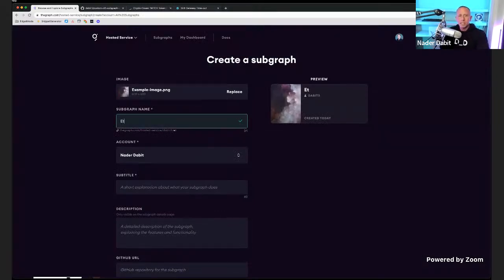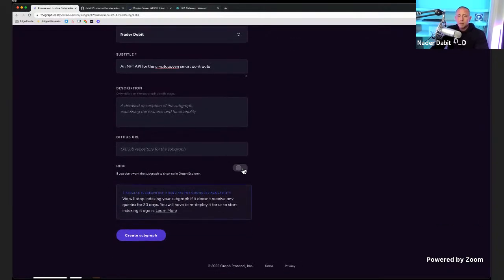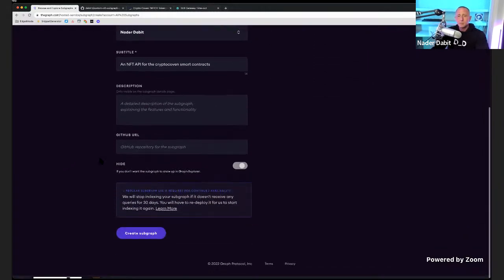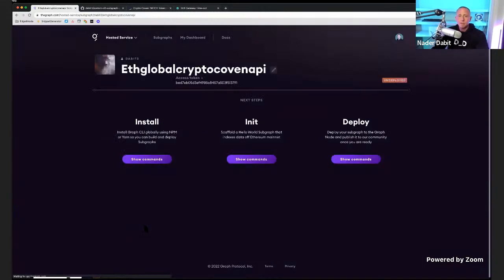So I'll call this ETH global, and then maybe crypto Coven API or something like that. The subgraph name can really be whatever you like. And then the subtitle will be an NFT API for, or let's say for the crypto Coven smart contracts. So with that being said, I'm going to go ahead and click hide because this way it doesn't show up, because I've actually built a couple similar to these. And since we're doing just a workshop, I don't want this to show up for everyone else to see.